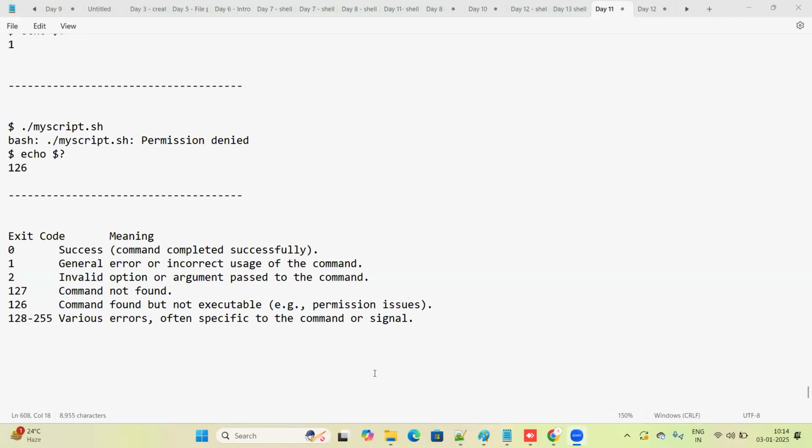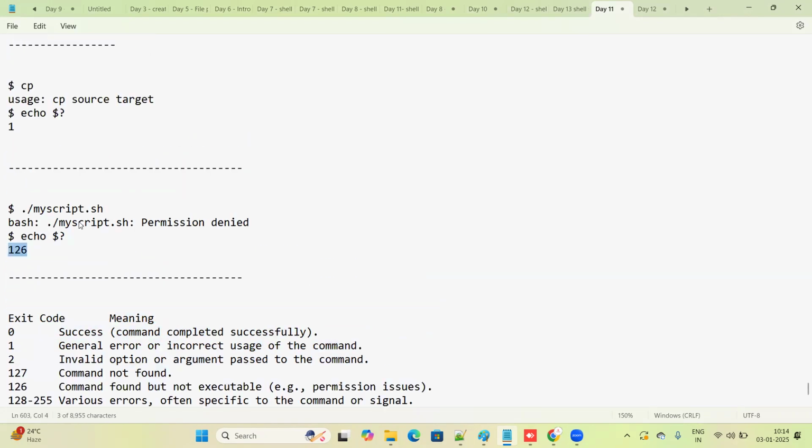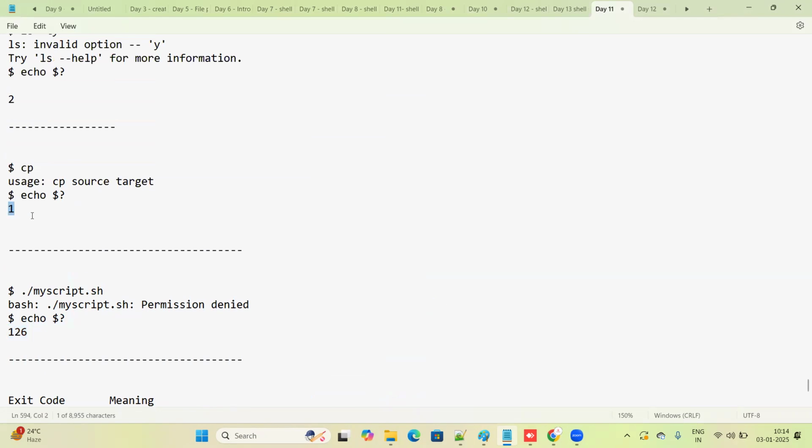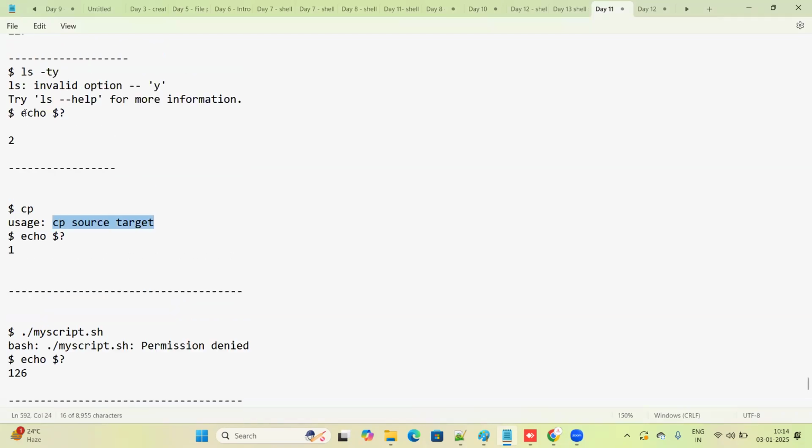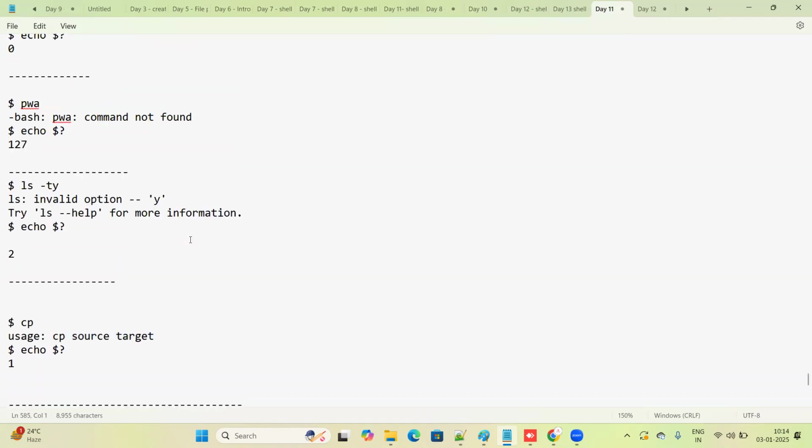So today we understood about the status codes. Any questions in understanding what the status code is? These are the main things, but there are many status codes. It's very difficult to remember all of them. We don't need to remember all these things, but we need to understand the most commonly seen status codes while using scripting. If I get permission issues, usually we see 126. If I see the exit code 1, it means I am not using the command correctly. We need to understand all these things by running the command and looking at the exit code.